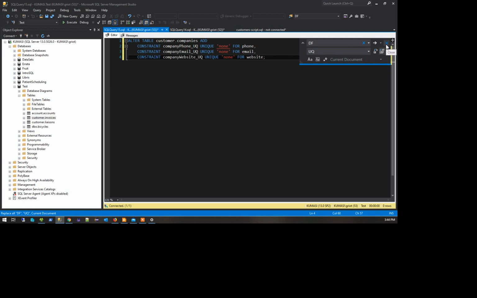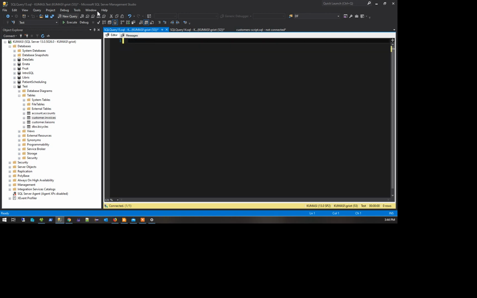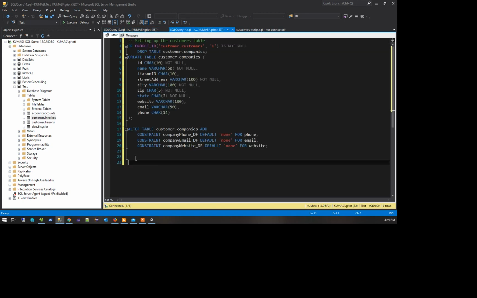So you see, why did I do that? It just saves some time. Control X, Control V. And remember, since these are default values and I allow them to be blank, I don't want the phone, email, and other stuff to be unique if they're blank. What do I require is unique? So I'm going to change this to company ID and company name.